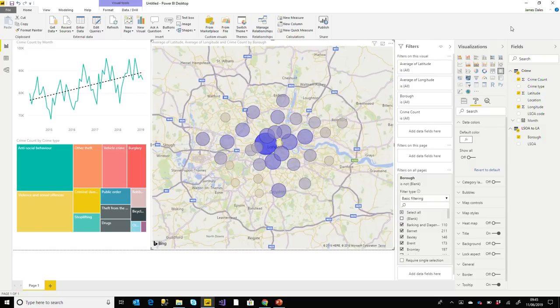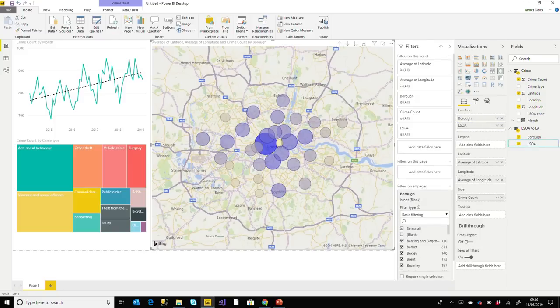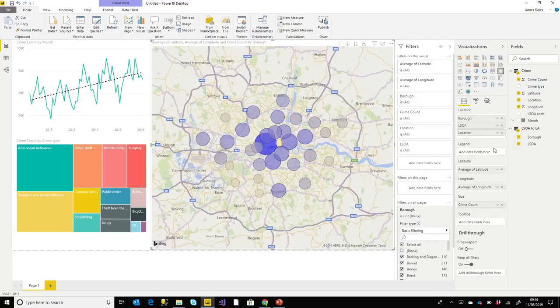So what I want to do now is drill into Westminster and find out whereabouts the crime is occurring in Westminster. So let's pull in our other geography fields that we've got and create a hierarchy in location. So I'm going to pull in our LSOA code and place it under borough. And I'm also going to pull in our location field. Even though it's got a very generic description, when we're looking at it in the context of those locations within a LSOA, then they become fairly unique within that area.